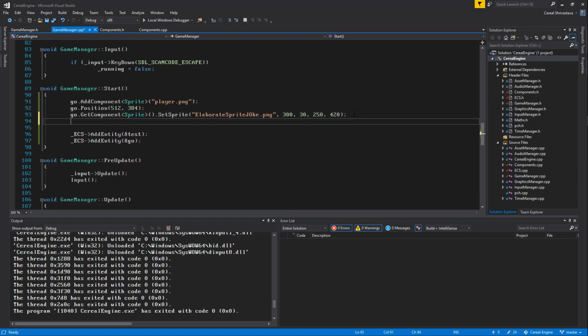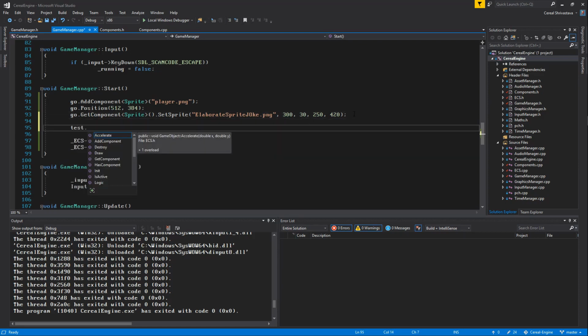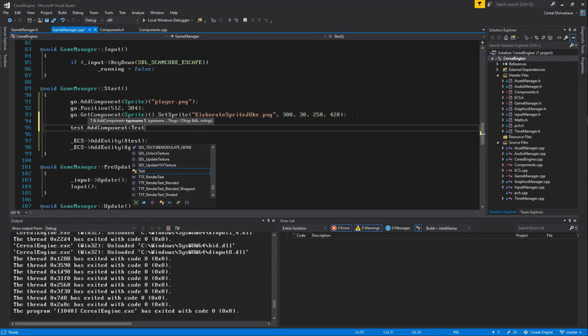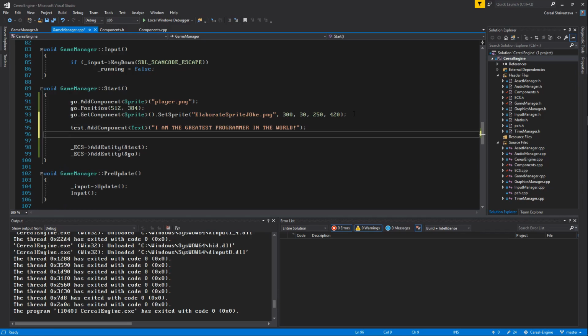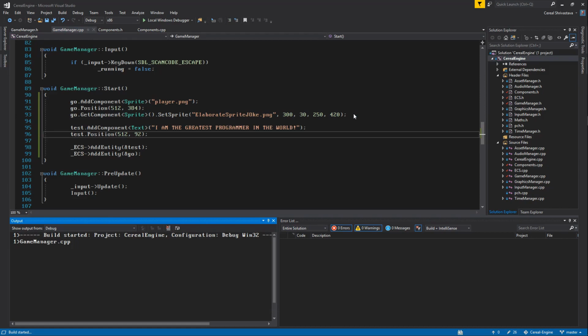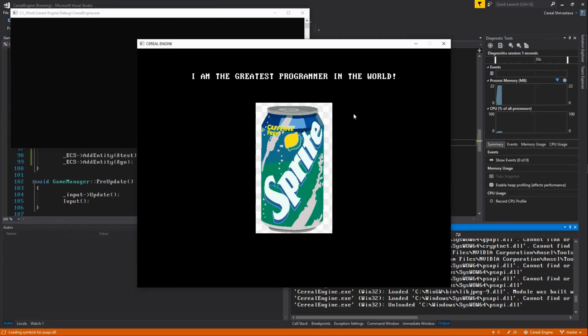There's also a text component which I will show right now by adding the text component right here. And let's say I wanted to say that I am the greatest programmer in the world. Yay! And let me set its position to center top, so 512, 92. That sounds nice. There it is. I am the greatest programmer in the world. My game said so. Boom.